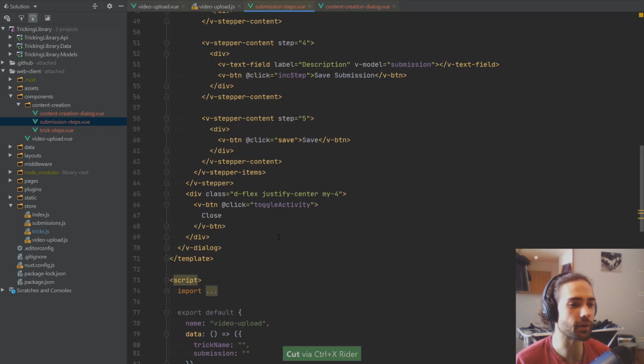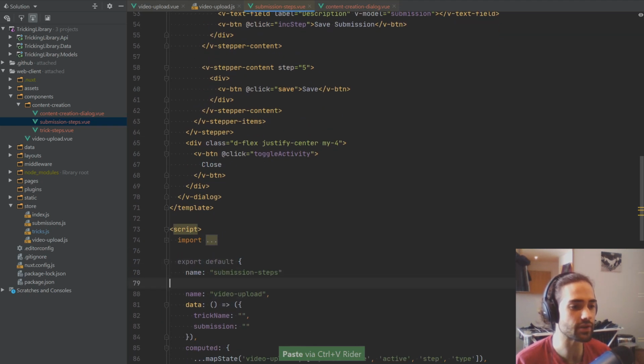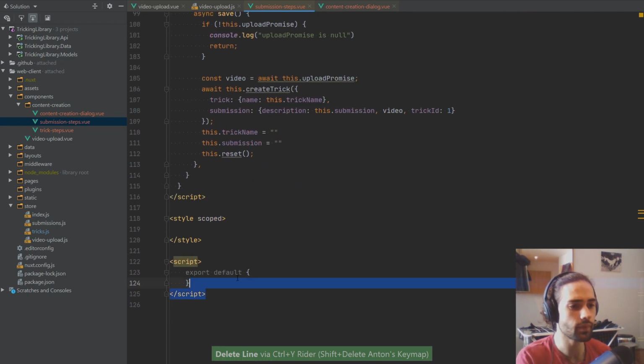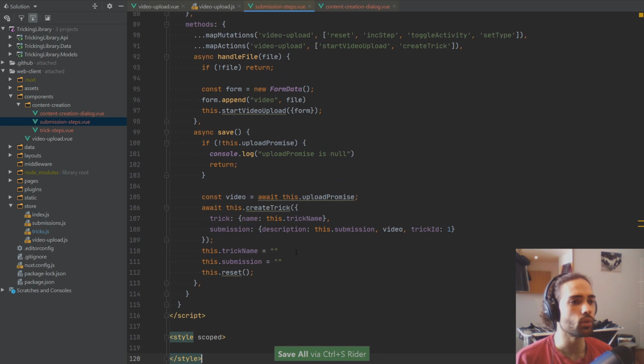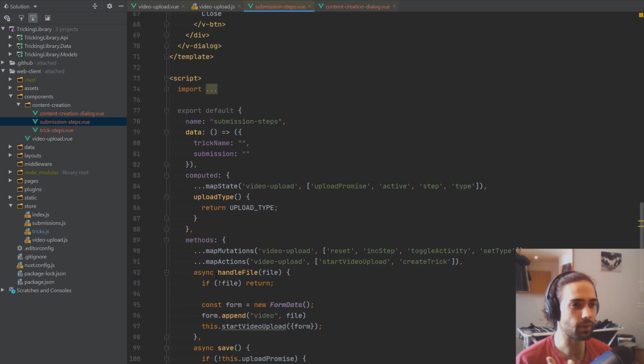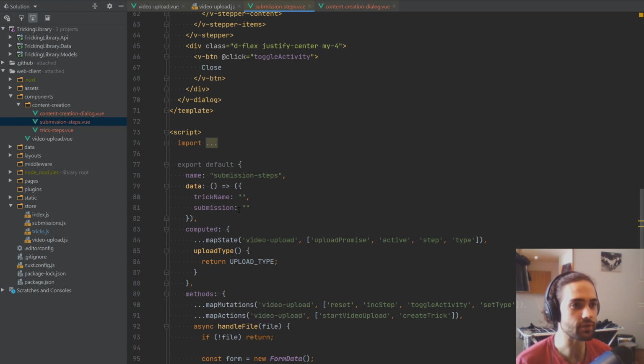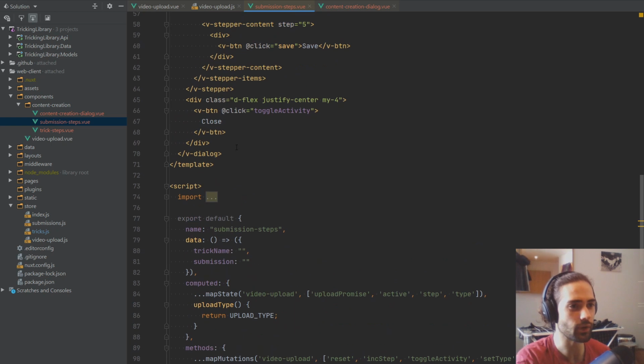Grab the name for the component and make sure that we replace the current name, put a comma here, and delete the old script tag. Okay, so here some things are going to be different, but primarily this is now going to be responsible for the submission as well. And I want to incorporate selecting the trick here as well.